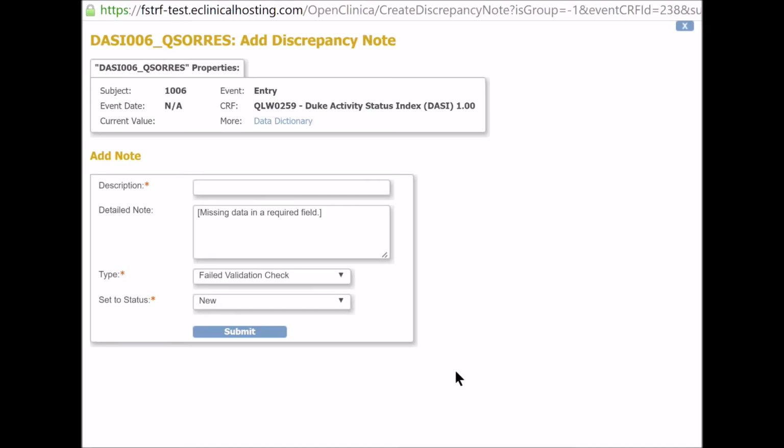So this separate window pops up. What do you need to do? Well, you have a few fields here that you have to enter, again indicated by this orange asterisk. In the description, you're going to describe why you're leaving this field blank. You're going to say, subject left question unanswered.